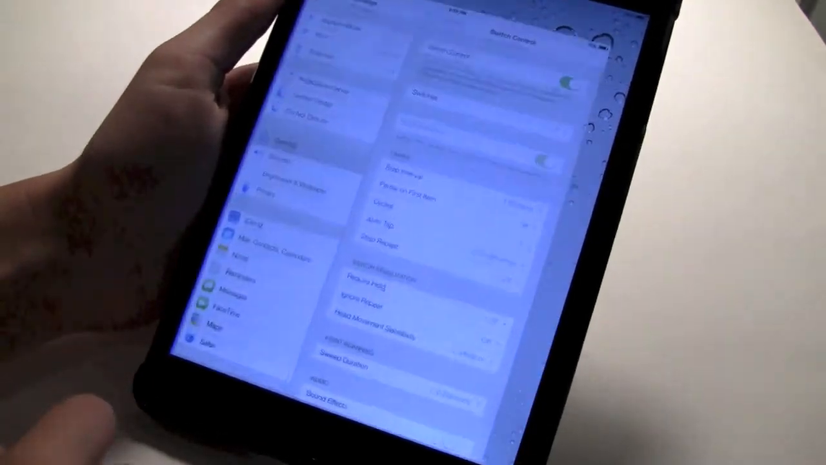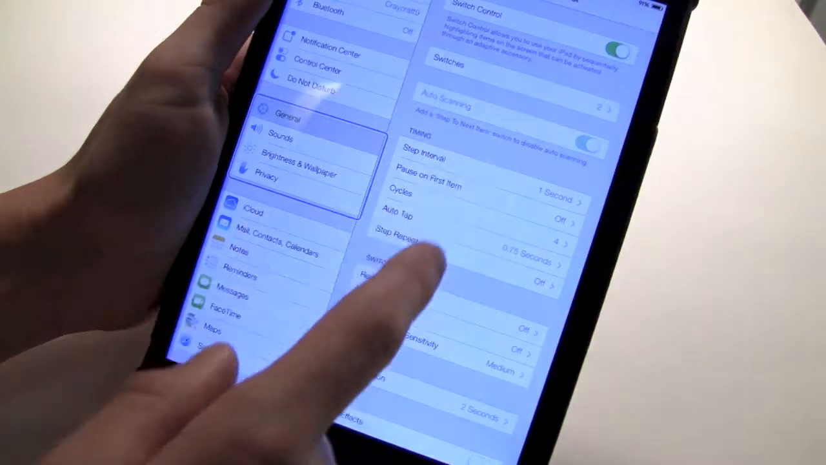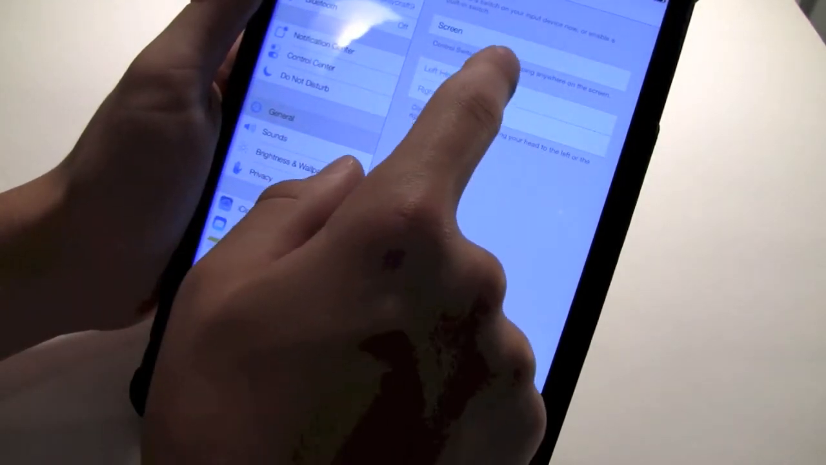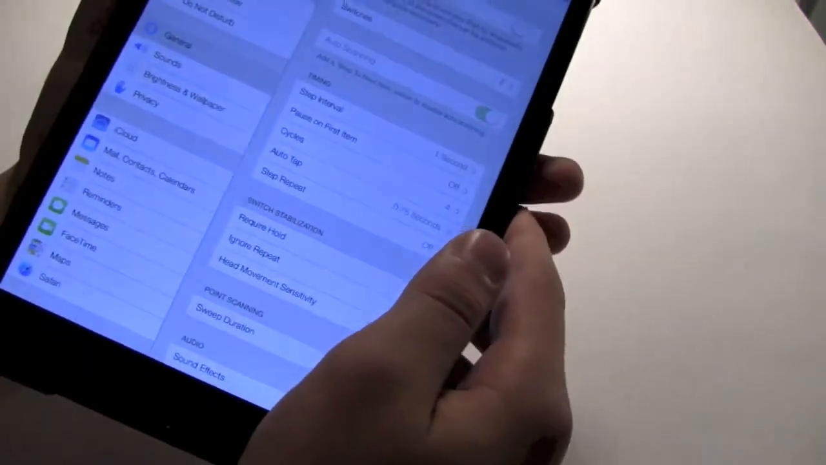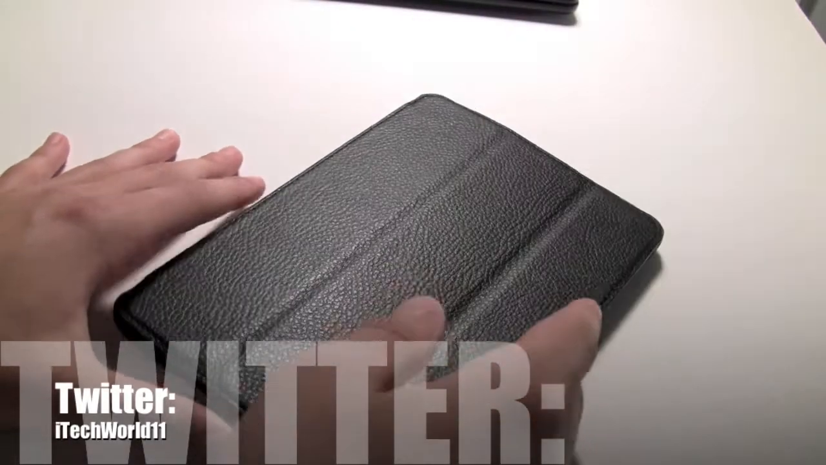If you just go back into Settings again, it's Settings, General, Accessibility, you go to Switch Control and turn on your switches, and you can do head movements for AssistiveTouch and Switch Control. That's a pretty cool way to control your iPad with head movements.